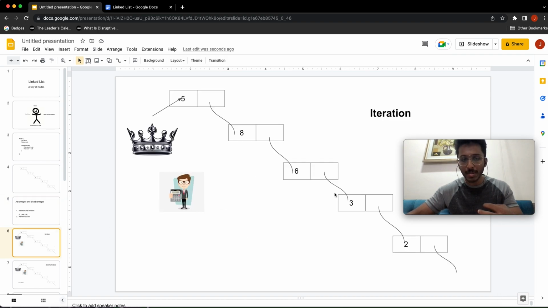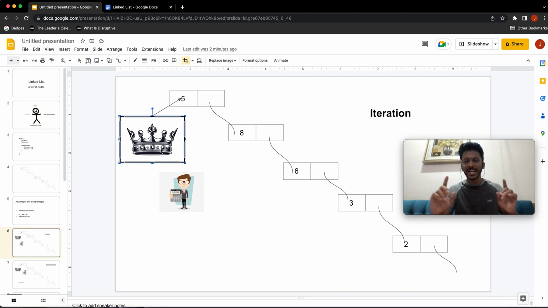But how do you print them in a linked list? In a linked list, we have one more concept that is called the head node. What is the head node? The head node's job is only one thing. It will remember only one thing, that is, who is the first member of the city. It will remember nothing else, only the first member of the city. It will always point to the first member of the city.